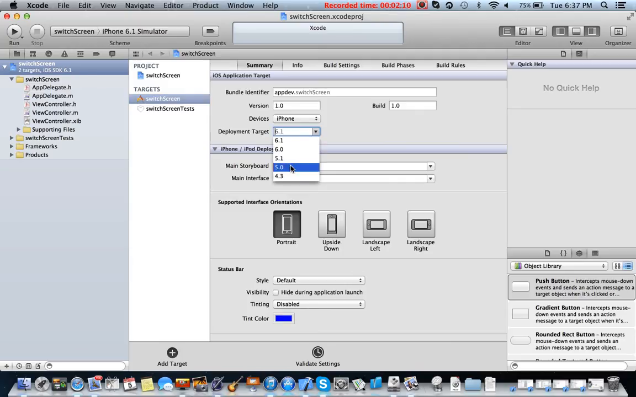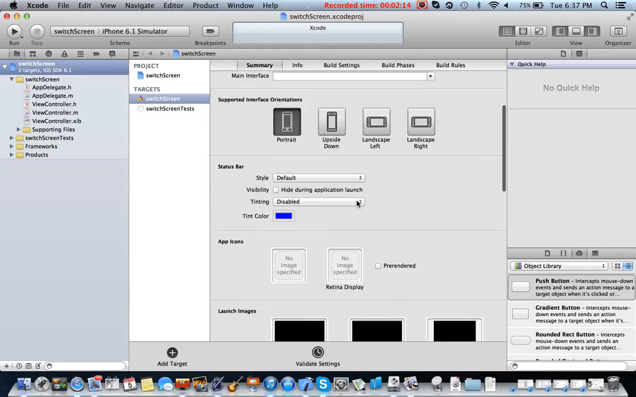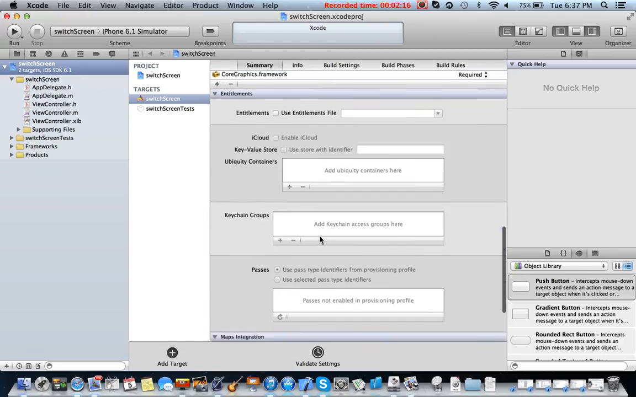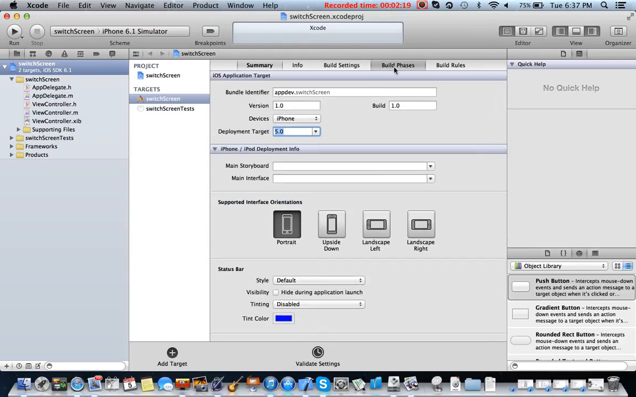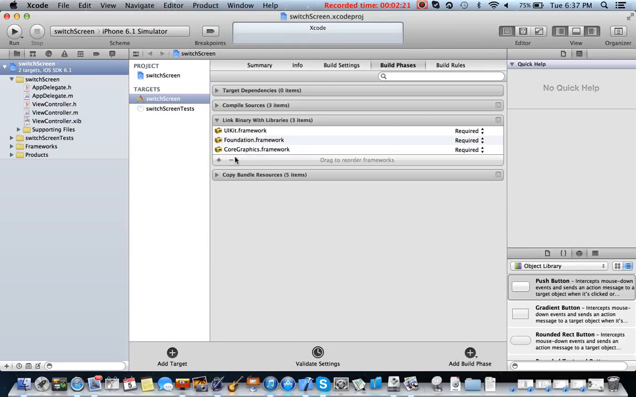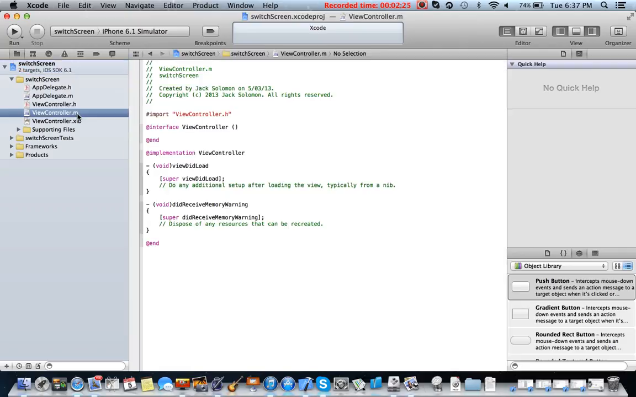Put the deployment target to 5, or put it to anything under 5.1. I'm going to do 5. All of this stuff, again, I explained last tutorial. There's no need in this tutorial to add any libraries, so we can ignore that. And again, ignore the app delegate. So just go into your view controller.